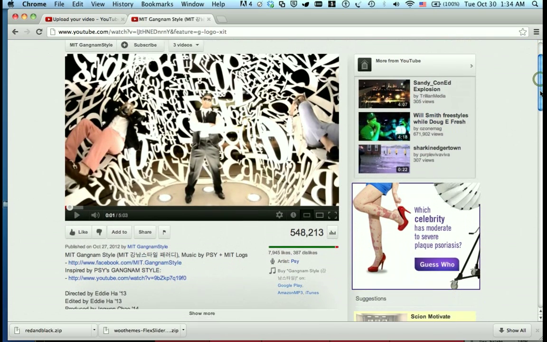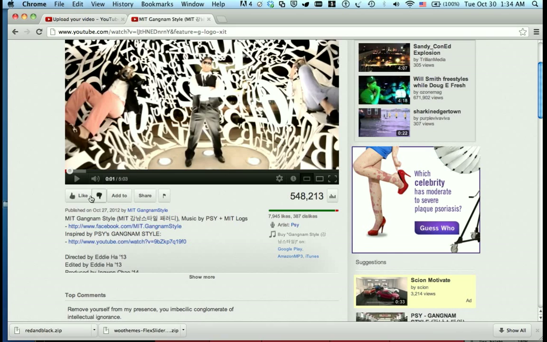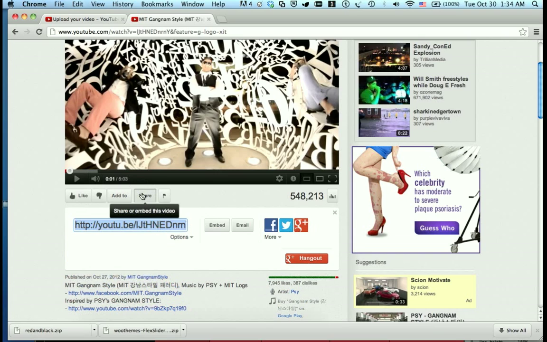When we scroll down a little bit, you will find a button named share. It says share or embed this video, and it gives you two options. Number one, it will give you the URL to basically link back to YouTube itself where the video can play, or you can embed the video directly in your website. I'll choose this option first. We're actually going to be using the embed, but I'll show you what both of them do.